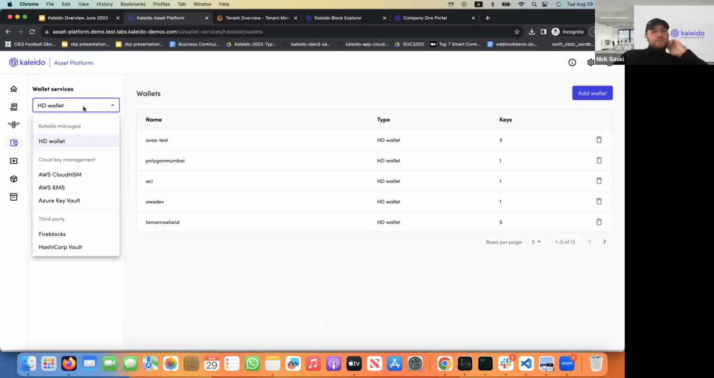Mentioned that there's a plethora of options right here. So we span the gamut from letting Kaleido custody the wallet for you and make a really easy and trivial integration with your existing LDAP OAuth system right here. Bunch of really neat features that I'll show you in just a second.